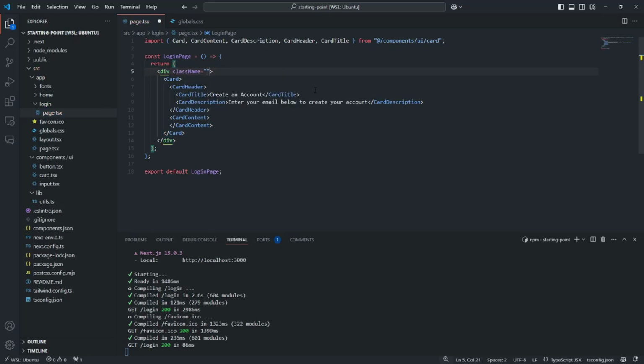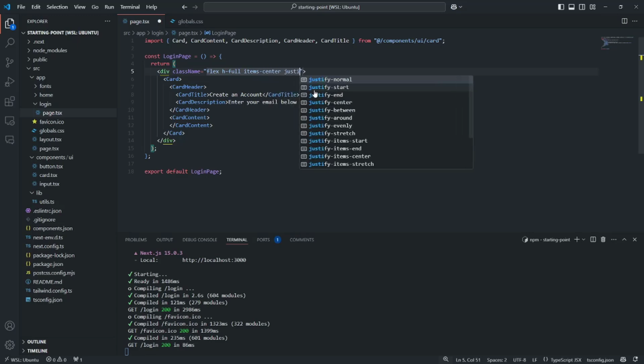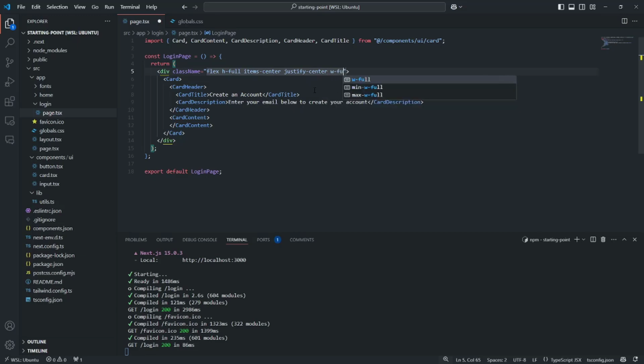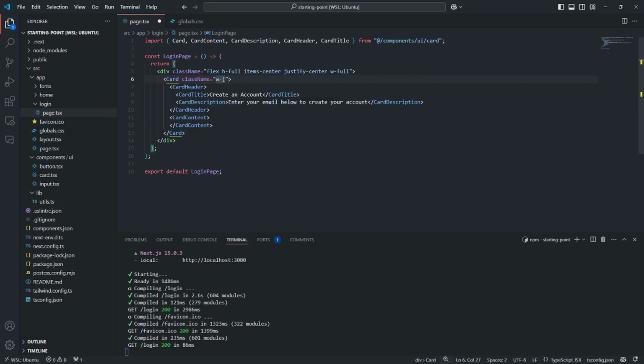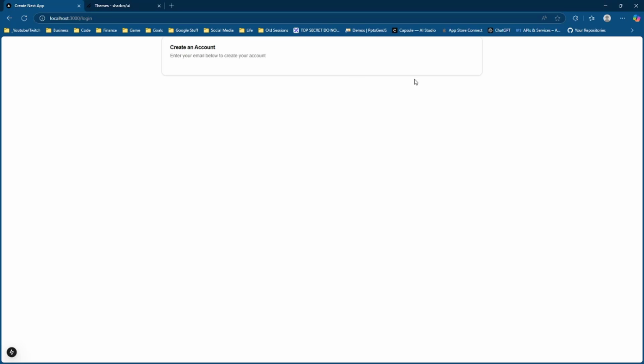We're going to do class name, so we're going to add in some Tailwind styling. Flex, height, full, items, center, justify, center, and width dash full. So the goal is to be able to put this card into the center. And let me just make this card class name width of, let's say 50% looks nice. And the height will just be however much stuff is in it. Okay, that looks pretty good.